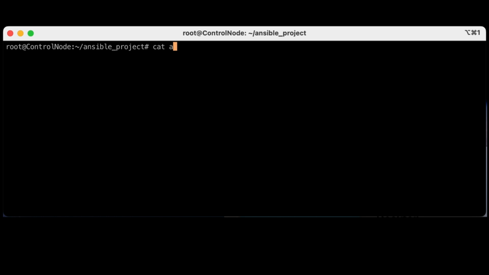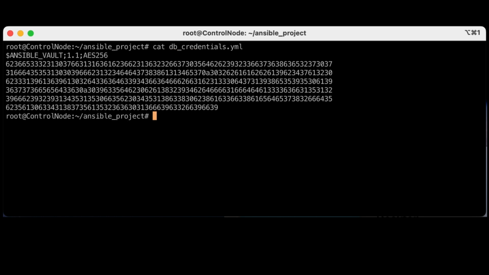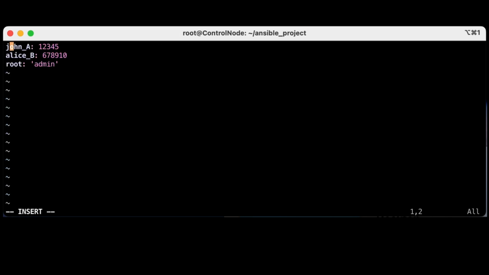Okay, if you would like to see the content of the vault, we can see that it's already encrypted. So when I cat the YAML, it's not readable. If we would like to open the vault, we can just run ansible-vault edit db_credentials.yaml. We're putting the password that we selected earlier, and we have access to our credentials. Maybe I can actually change the names of our credentials, and I will just put John A password, Alice B password, and admin and root password I'm also going to change. Okay, let's just save it and change the configuration in our playbook.